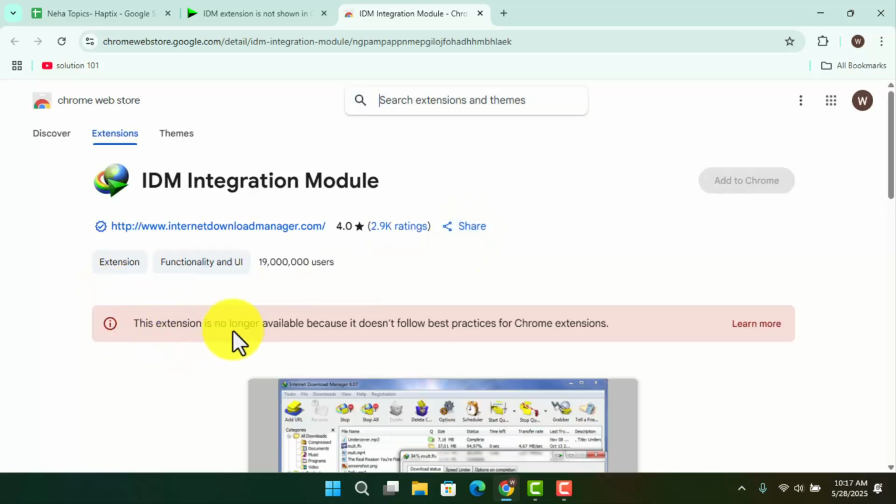Now, as you could see, this extension is no longer available. It does not follow best practices for Chrome extension. So this is not available, but if in your case it's available, you simply have to go ahead and click on the Add to Chrome button.